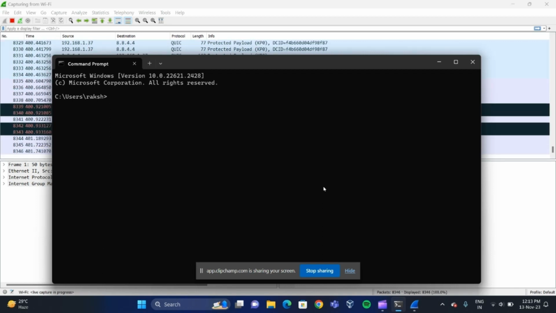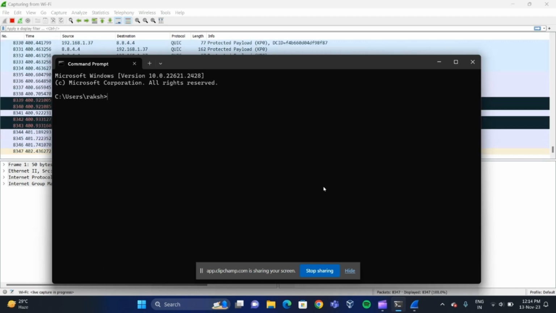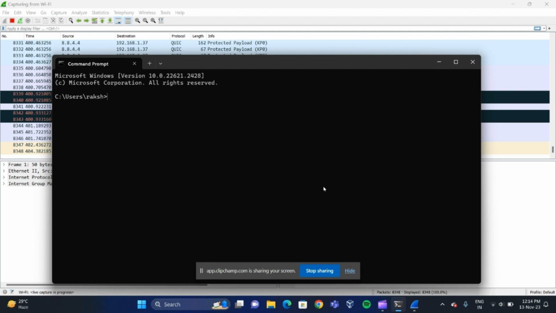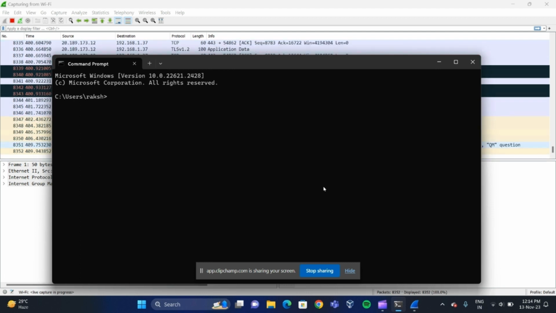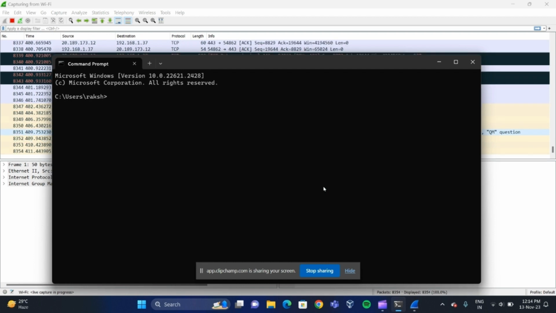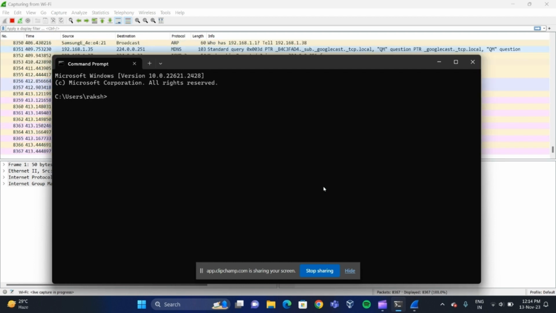Hello everyone. Today we are going to explain about the topic ARP. First of all, what is ARP? Address Resolution Protocol. ARP is a protocol or procedure that connects an ever-changing Internet protocol IP address to a fixed physical machine address, also known as Media Access Control Address (MAC).